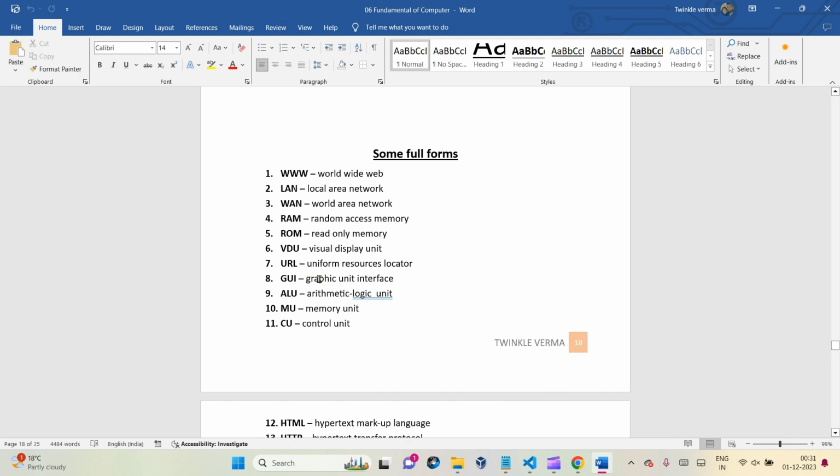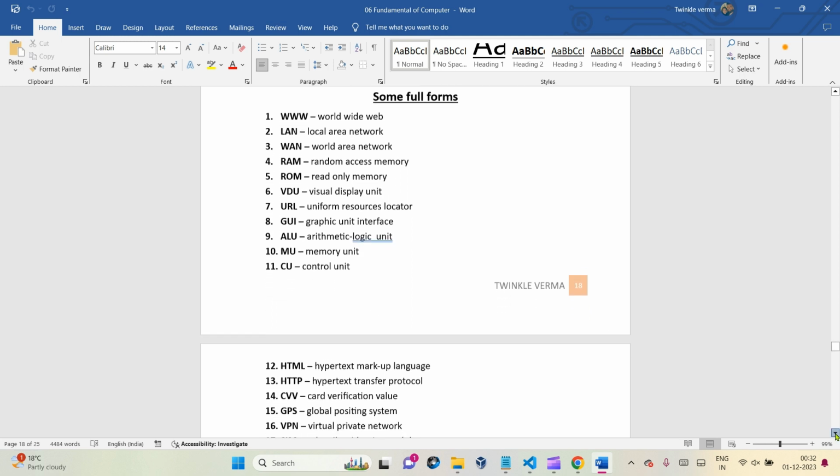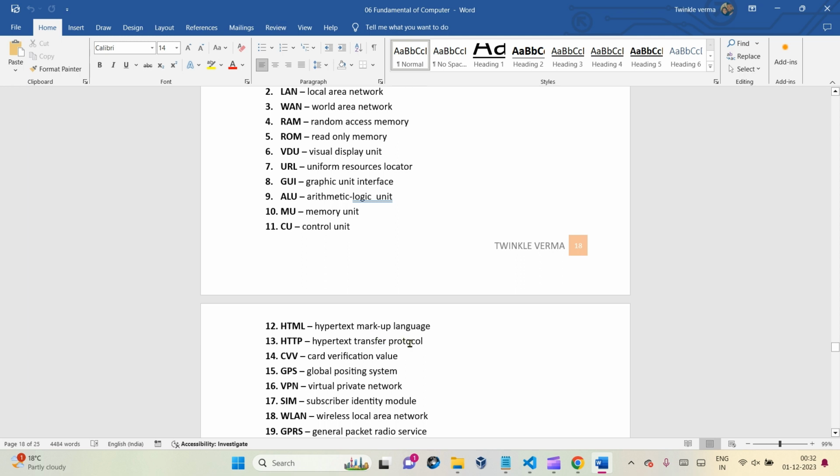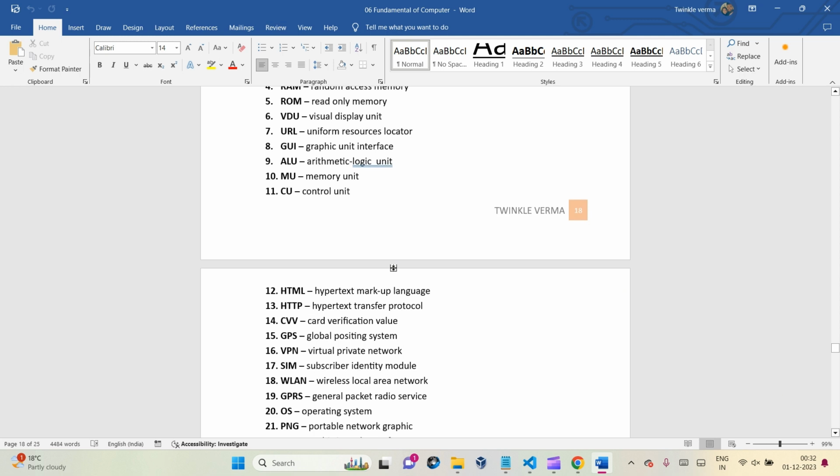Okay, next is GUI, graphical user interface. Next is ALU, arithmetic logic unit. It's part of the CPU. MU, memory unit, the storage part of your memory. CU, control unit, part of your CPU. Next is HTML. This is hypertext markup language. This is working on the backend. Any website you see, on the backend HTML, CSS, and JavaScript will work. So that website will be created with these languages.